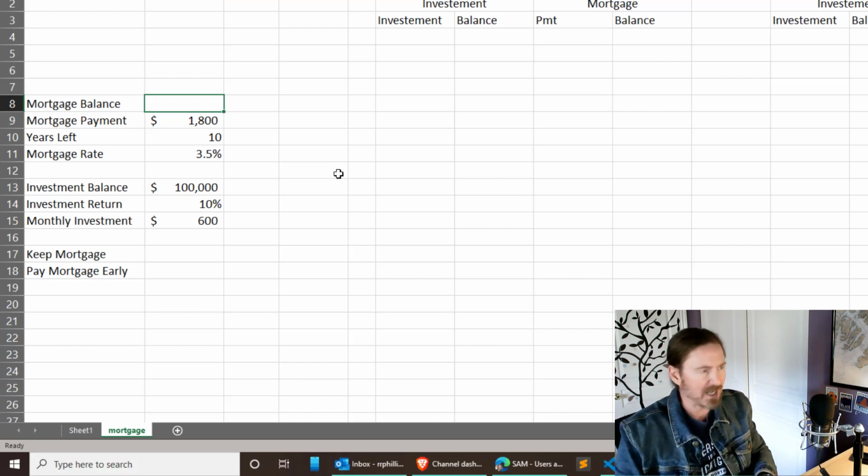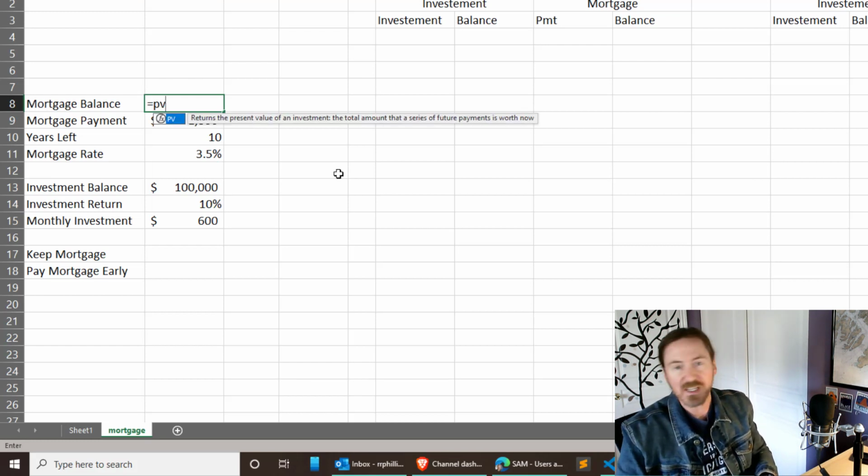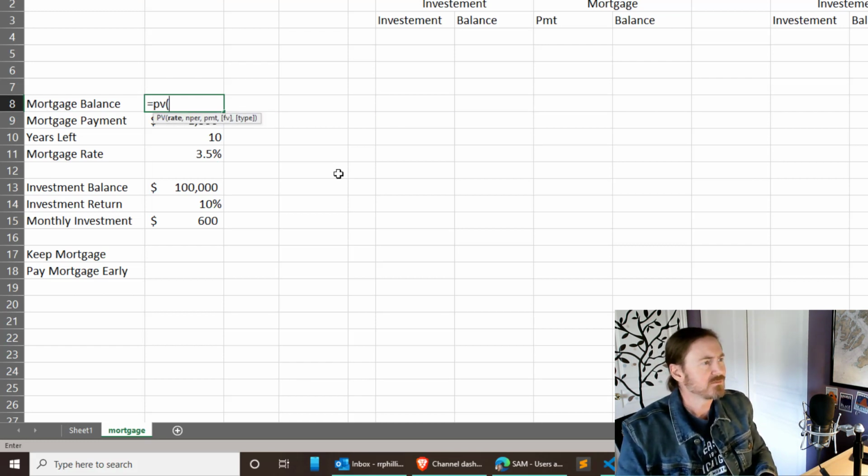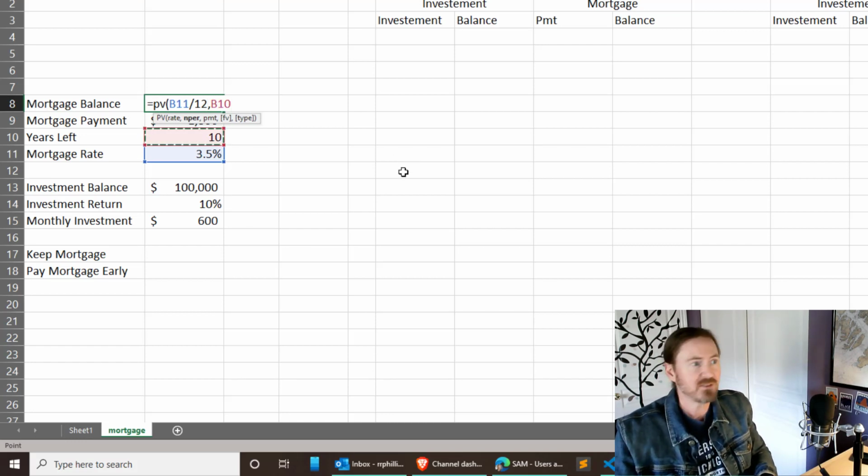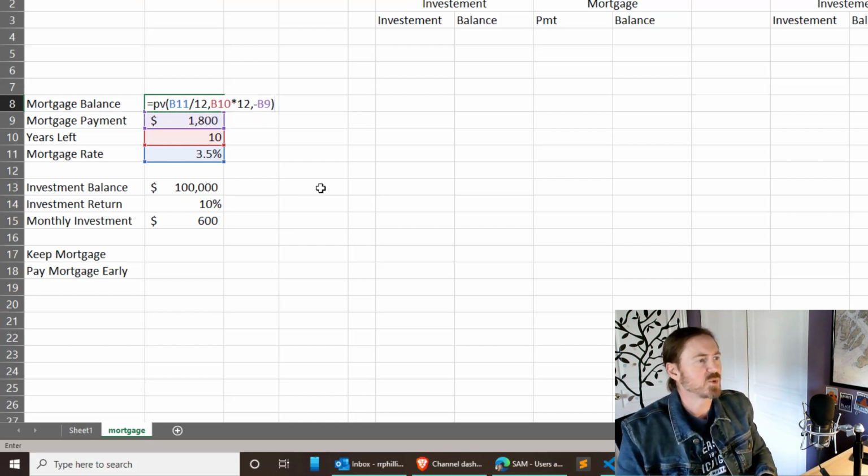So for my mortgage balance, I'm going to do equals PV, which is the present value function. Now I need to provide the rate, so I'm going to click on the cell that provides my rate, divide it by 12 to get a monthly version, comma. Number of periods, I'm going to click on the cell that's years left and multiply it by 12 to get the total number of months left, comma. And then my payment is going to be a negative version of the cell that contains my payment. There we go, negative B9, closing parentheses, enter.